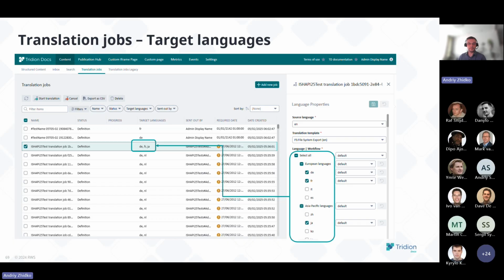We also, compared to the previous implementation of the translation job, added a target languages field. Previously, customers were passing this information as part of the translation job item, as the translation job title. So we were creating a translation job and having a naming convention to specify target languages as part of the name. Now there is a separate field for that, which should simplify usage of the feature.